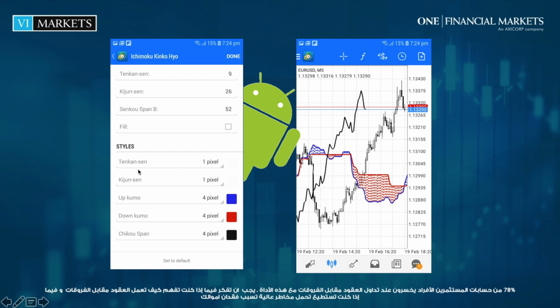So we have the Tenkan-sen and Kijun-sen, they're gonna be 1 pixel and color white, and then the Chikou here on the bottom is gonna be 4 pixel black, and then the Up Kumo and Down Kumo are gonna be 4 pixel and blue and red. So just copy them exactly the way you see them. The screen at the end is supposed to look like this.